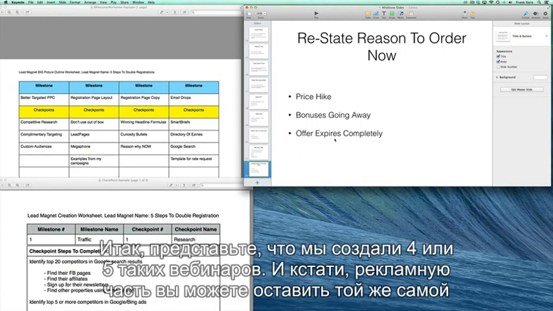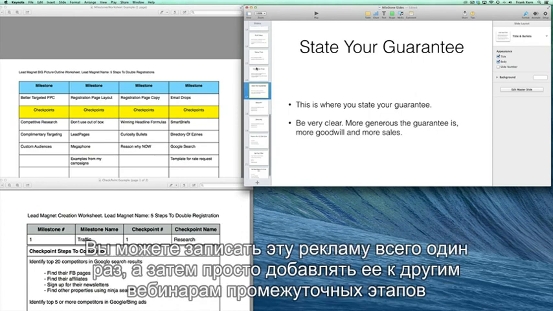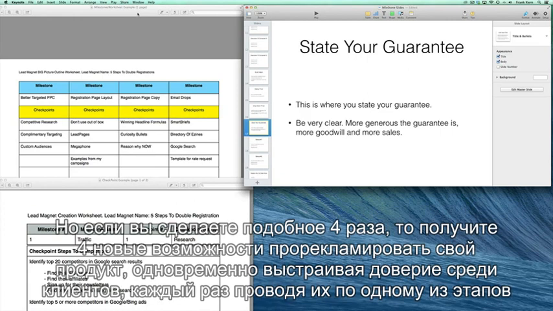Right, so imagine now that we create 4 or 5 of these. You can leave your pitch part the same, by the way. You can record the pitch once and just append it to the new copy for everything in your milestone series. But man, if you do this 4 times, you're getting a new opportunity to pitch your product 4 different times while building goodwill by walking them through the milestone every single time.